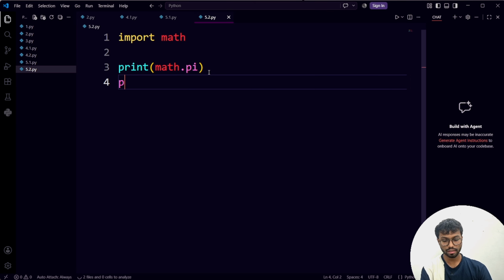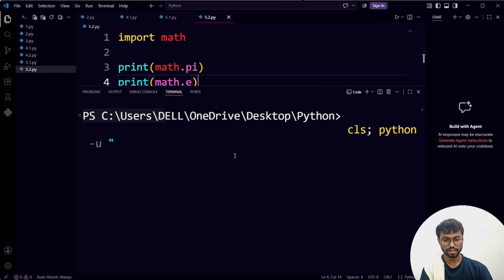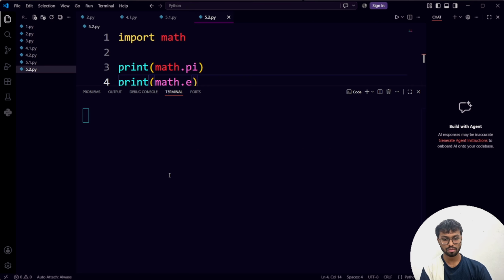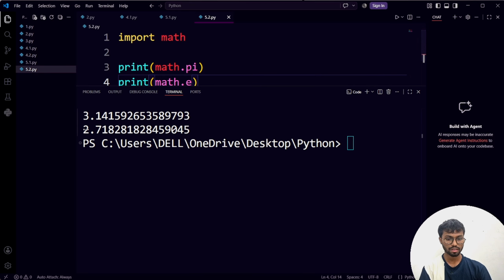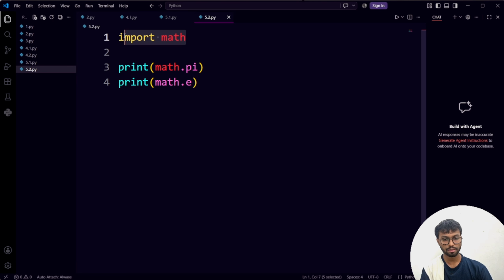For example, if I print Euler's number, which is denoted by the constant e, small e, it will print Euler's number also. This is Euler's number, 2.71828818 and so on. So with the help of the math module, you just have to import math, and there will be so many functions that you can use, so many features.